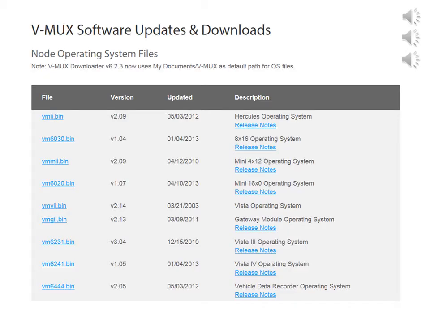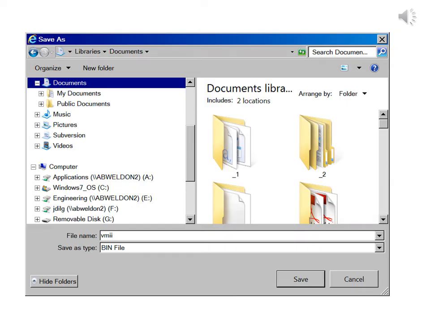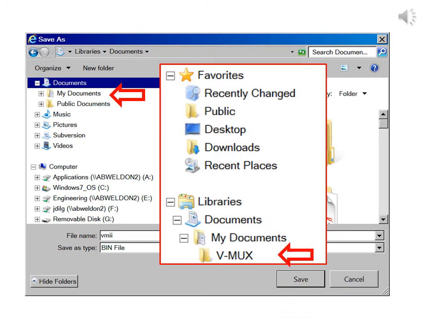Here we've arrived at the VMUX software support page. The top section, listed as Node operating system files, contains the 9 current OS files for the VMUX nodes. Right-click on the operating system file to download to your computer. On the pop-up menu that appears, select Save Target As. Here we see that Save Target As has brought up the Save As dialog window. So where do we save these files to? It's a folder underneath My Documents called VMUX.